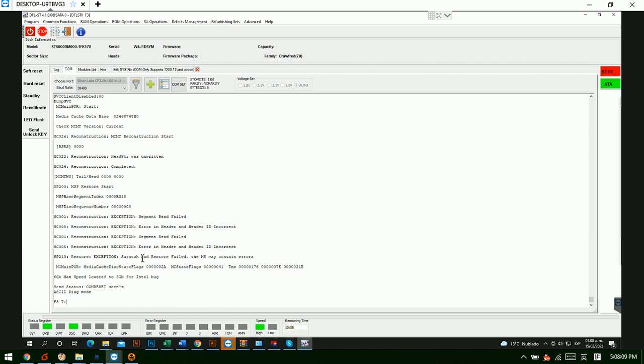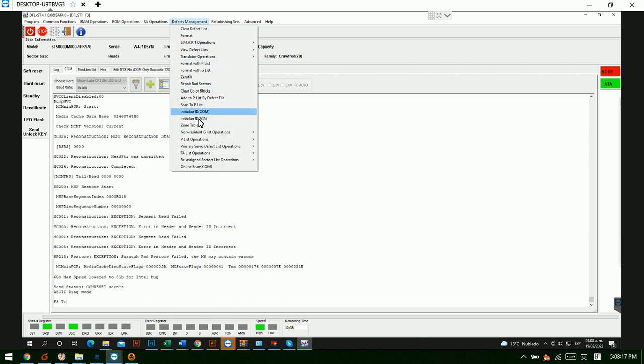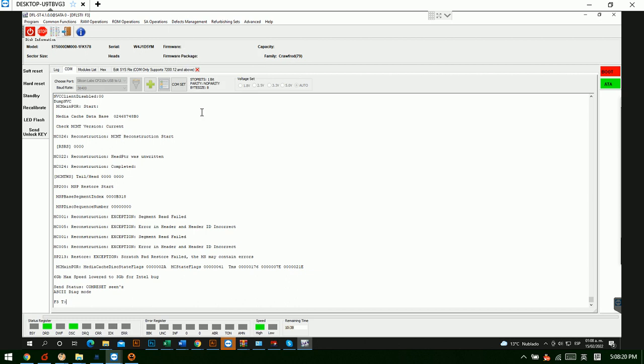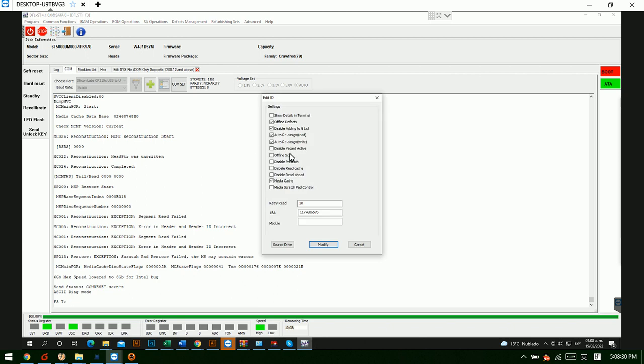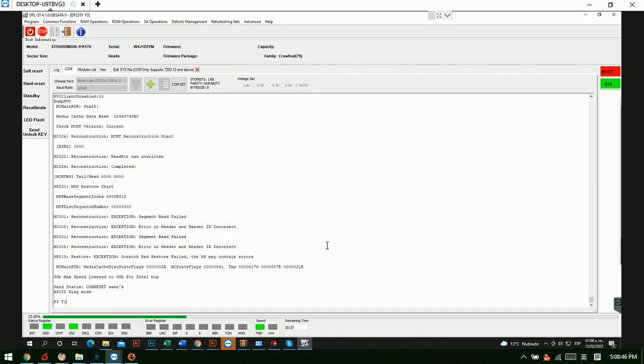Now we can easily enter the F3 T prompt after the translator regeneration. So at this time, we go to initialize ID COM mode. And here we can see the media cache is ticked. So we need to untick this one and keep these three and then click modify.